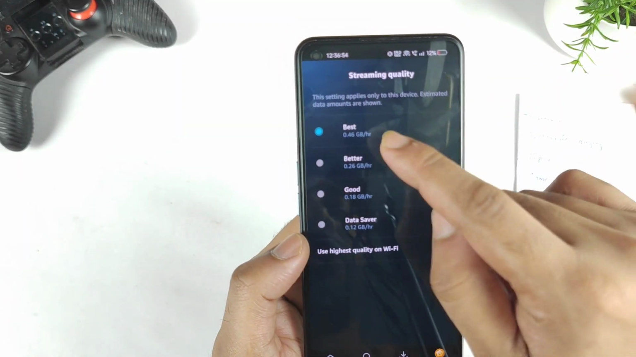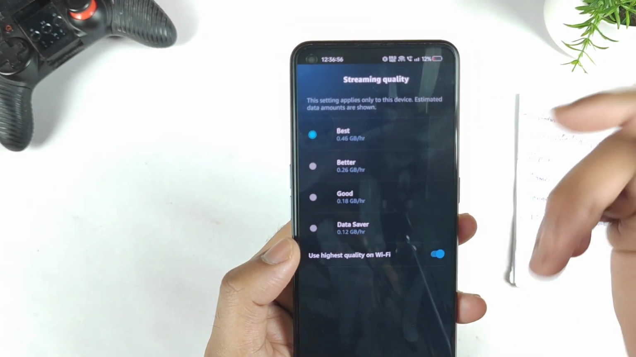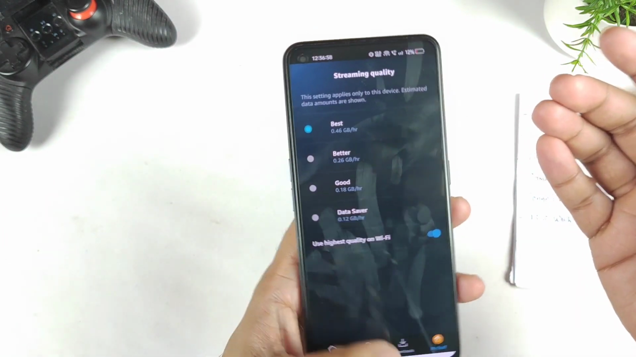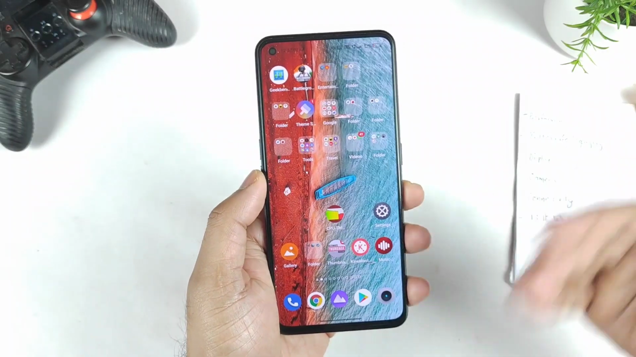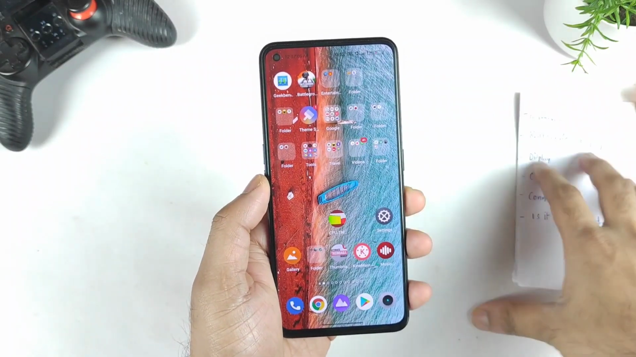So you can see the streaming quality, it's only 0.46. That's it. This is the streaming quality of Amazon Prime in this device. So that's kind of a slight disadvantage, but later on they'll definitely try to fix it. That's what we are expecting.